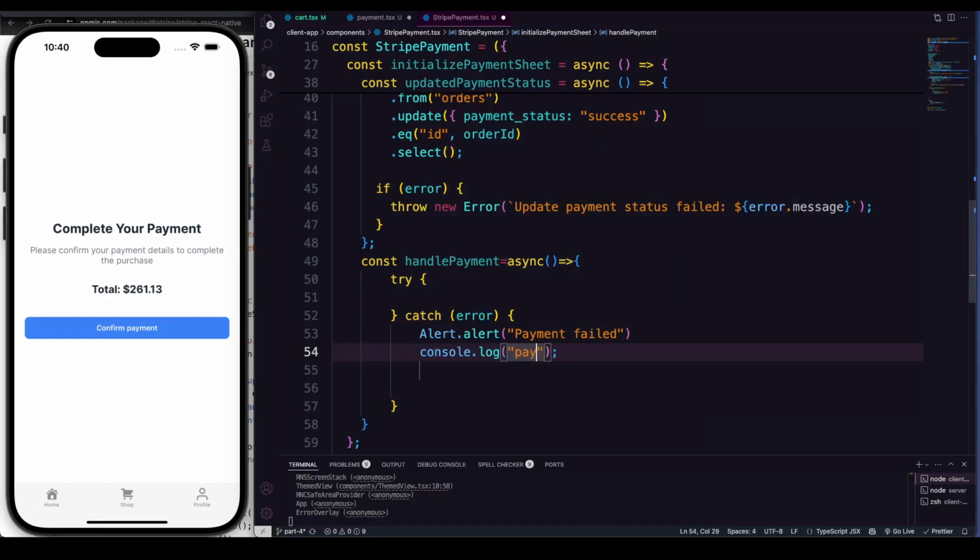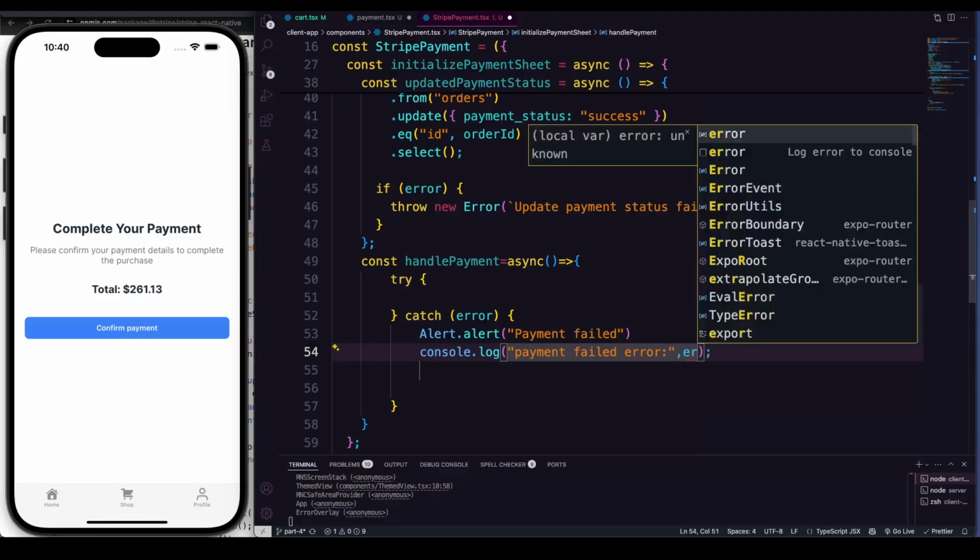And we're going to log our error in the console. So, payment fail error, and we can simply log the error.